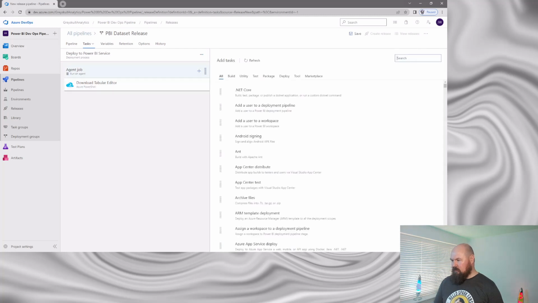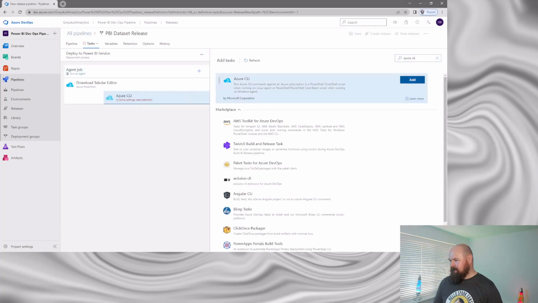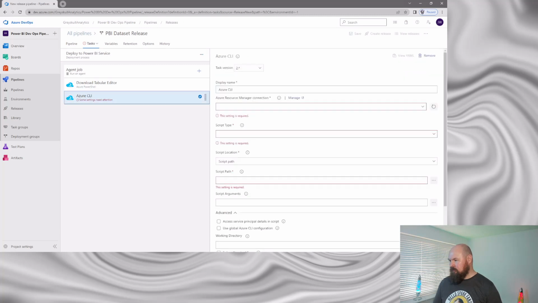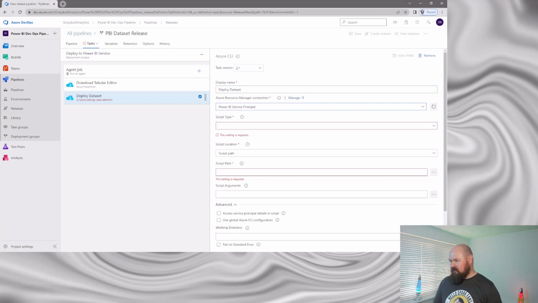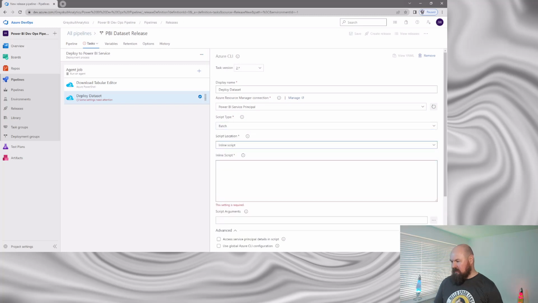Step two is again going to be a command line task, but again, because we want to use our service connection, the task type we actually need is Azure CLI. Give that a new name again. Again, specify the service connection. Our script type is going to be batch, and the script location again is going to be inline script.